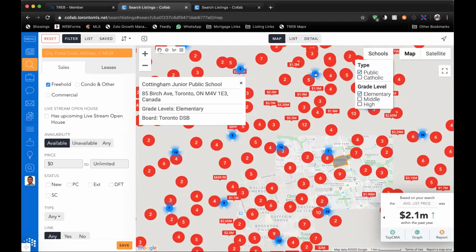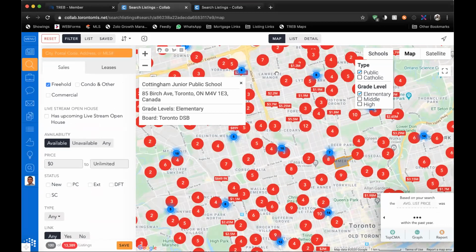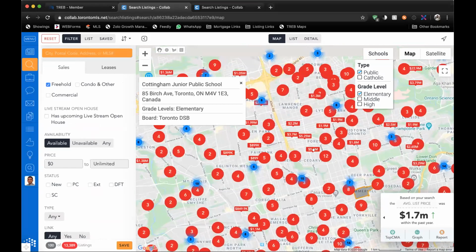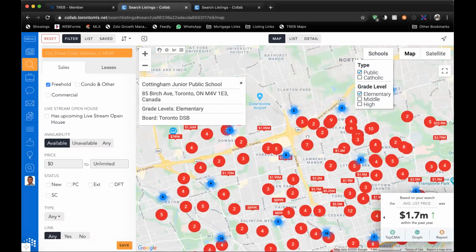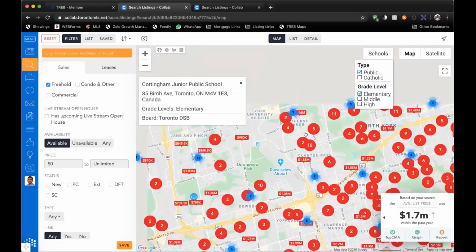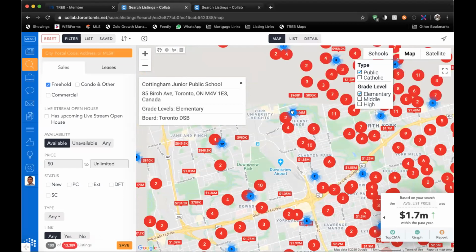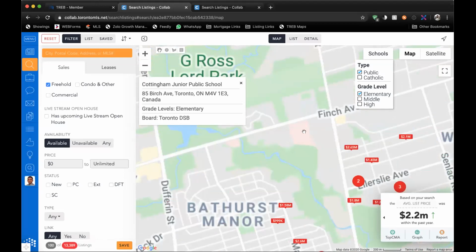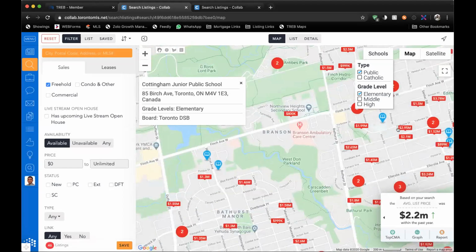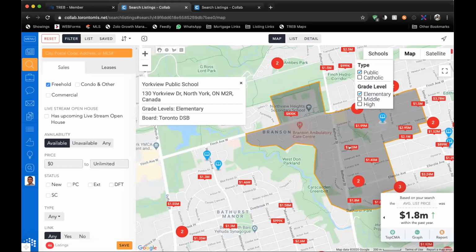But let's grab a big school. So once we start going a little bit further north, you may see that the number of schools per area drops. That means that geographically the area should be bigger. So let's grab this one. And you can see all the homes in that neighborhood are narrowed down. Yorkview Public School, as you can see.